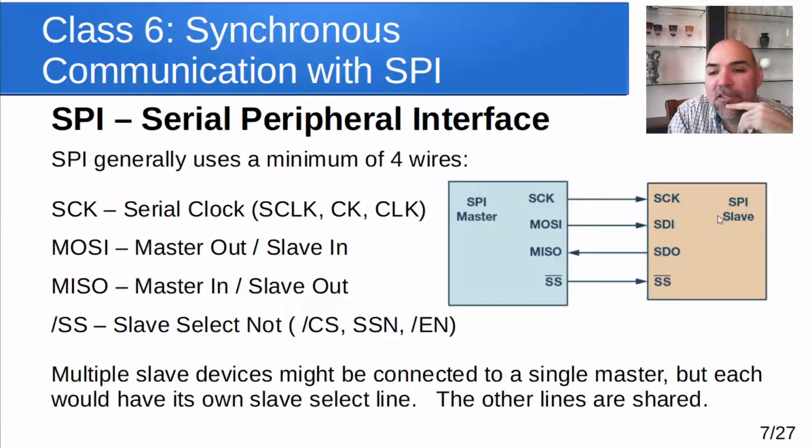So in other words, if I had 2 slave devices, I'd have another one of these down here. And all of these would be shared. The same signals would just route to that, but it'd have a different slave device. So let's say I had 2 sensors here. Let's say I had a microphone here, and, I don't know, a touchscreen controller down here.